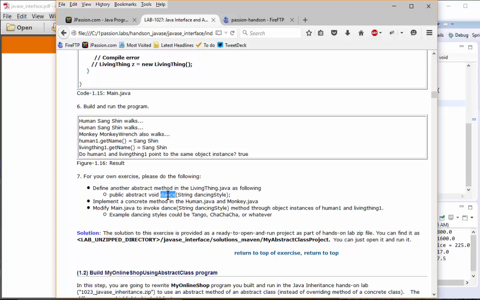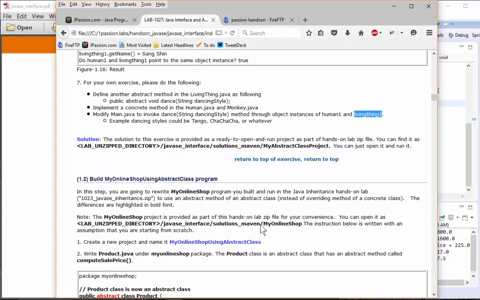That abstract method is going to be called dance, and you can pass some dancing style, tango or whatever. Then implement a concrete method for this dance abstract method in the Human and Monkey classes, and modify Main.java to invoke the dance method through the object instances of human1 and livingThing1. The dancing styles you can use are tango, cha-cha-cha, or whatever you want. That's 1.1.